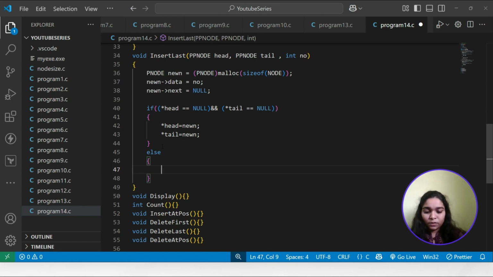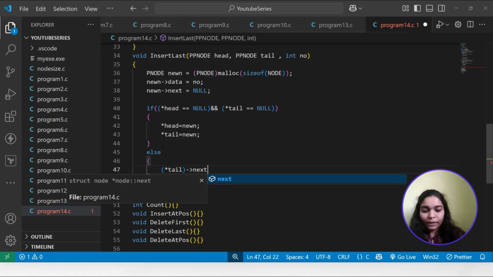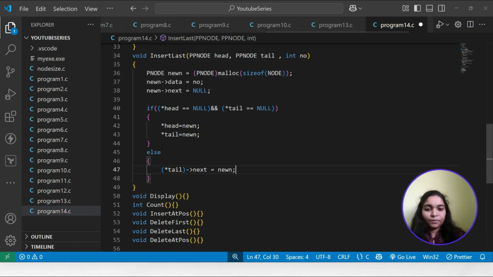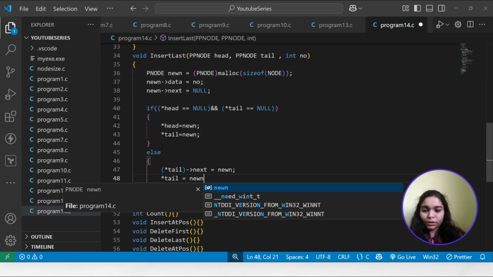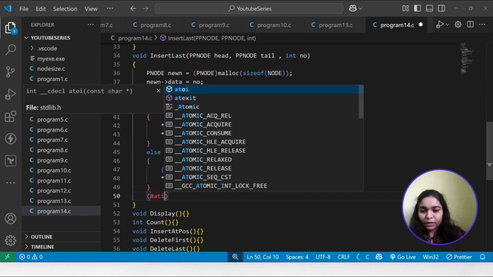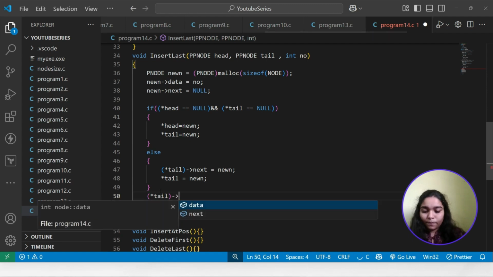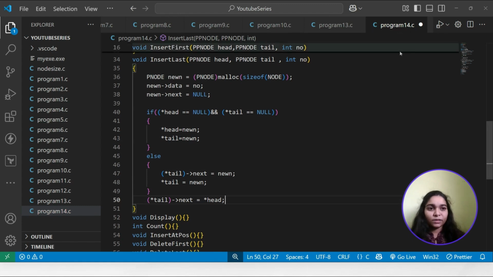For this, just write star tail next is equal to new n, which means we are inserting at the last. And now we update star tail, making star tail equal to new n. And to maintain the circularity, star tail next is equal to star head. So this is how insert last works.